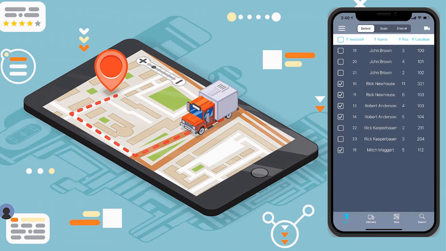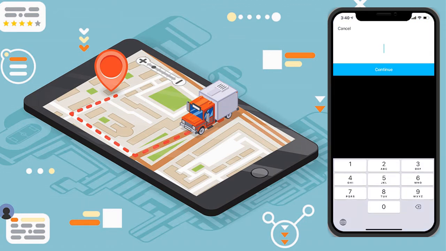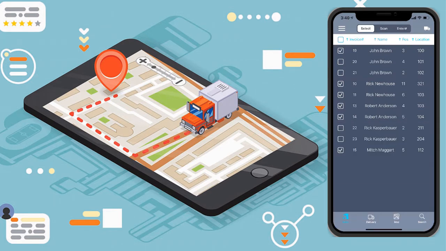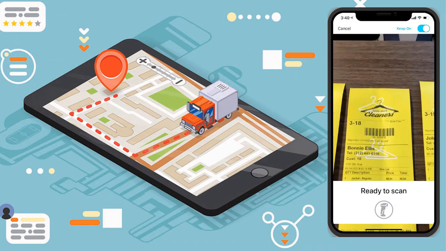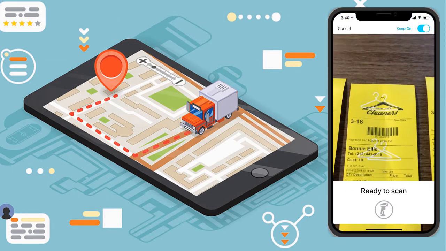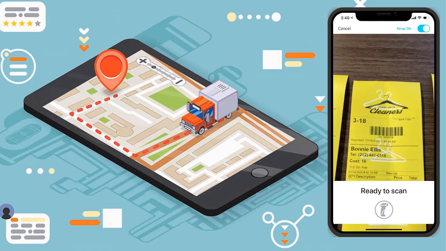You may use the Select option to select either all or individual invoices. Alternatively, you can use the Enter option to enter the invoice number manually. Through the scanning process, the invoice is verified, confirmed, and added to the delivery list. Invalid invoices are rejected. The scanning process helps the driver to catch any invalid orders and avoid missing orders.